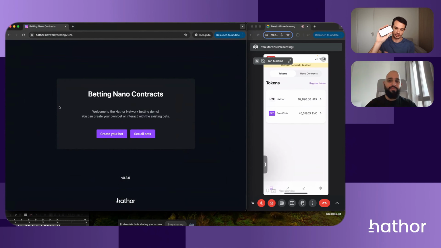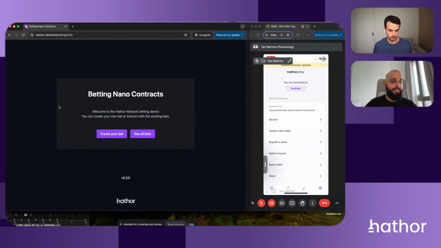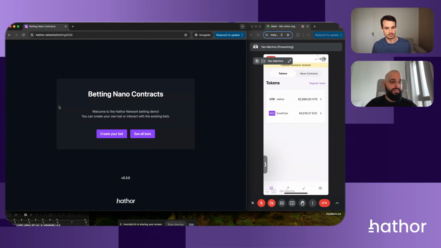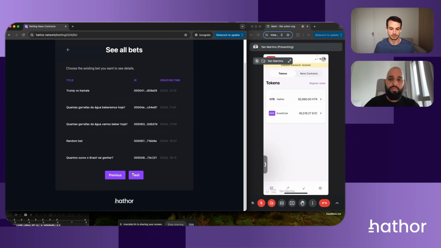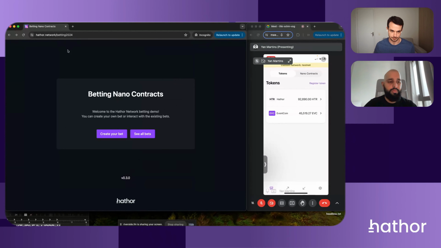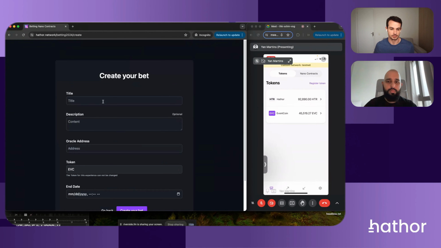I'll start sharing my screen here, which also shows my phone. I have my screen here and my phone here. You can see on the right everything that I do. So basically, this is the dApp. As I said, very simple, just a demo. You can create a bet, or you can see all the bets that have been created previously. I'll just go ahead and create a bet. So the title is gonna be "Who Will Win Gold at Men's 100 meters freestyle." I'm not sure.